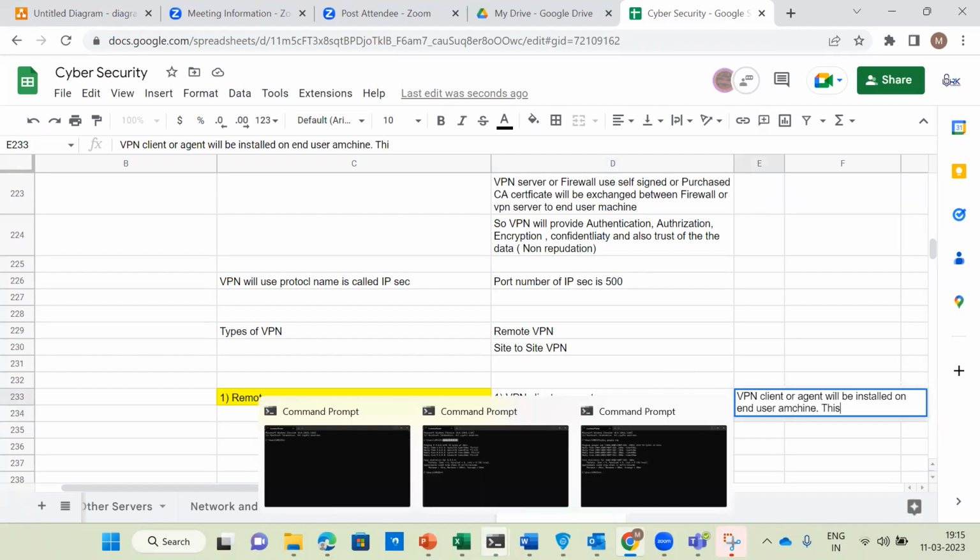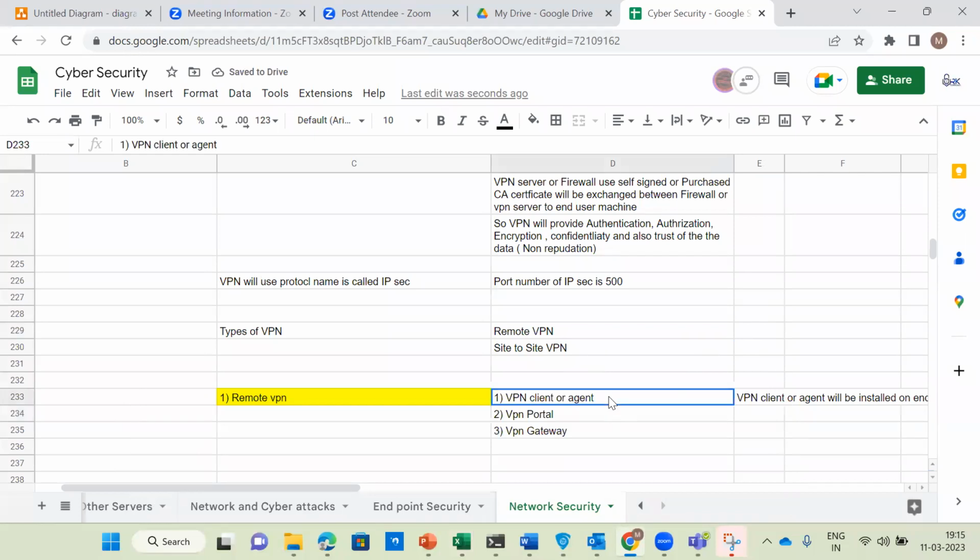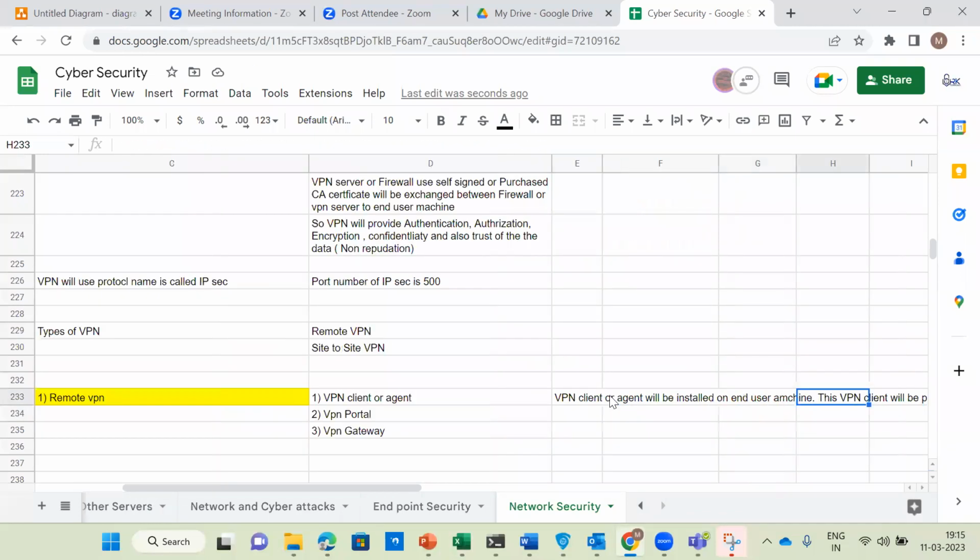The VPN client will be provided by the vendor. So which vendor are we purchasing? If it is a Fortinet vendor, Palo Alto vendor, Juniper vendor, or Cisco vendor, that particular VPN client we have to download either from the firewall or directly from the support portal. After downloading, we take that software file and install it on every end user machine.